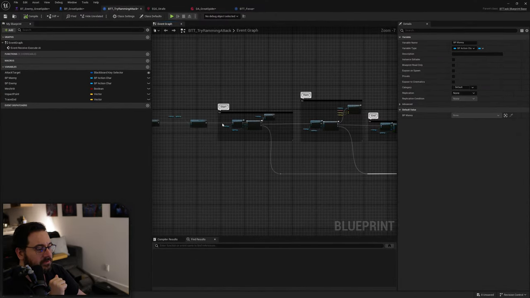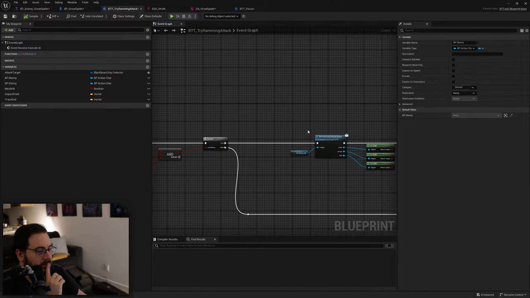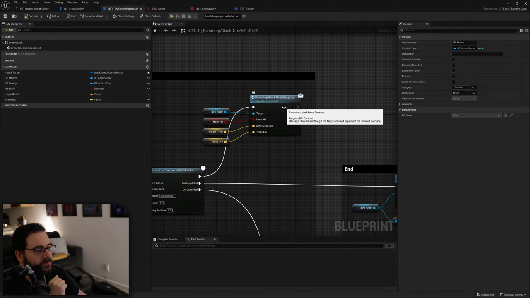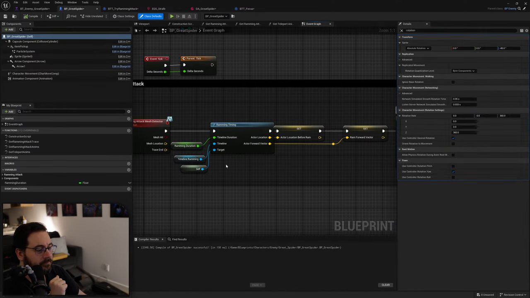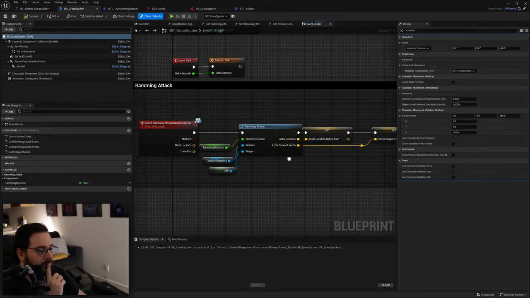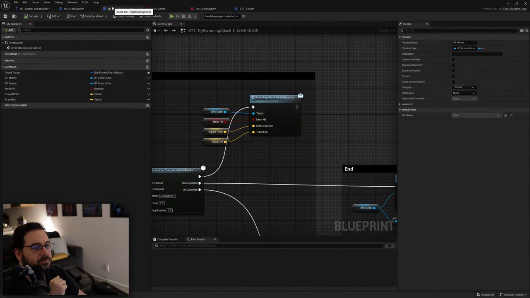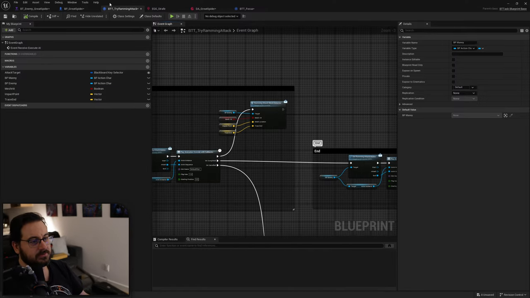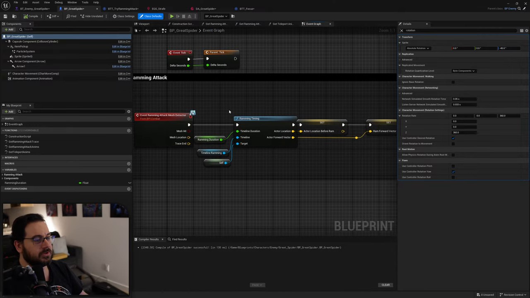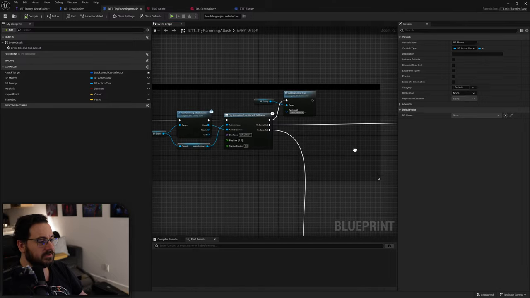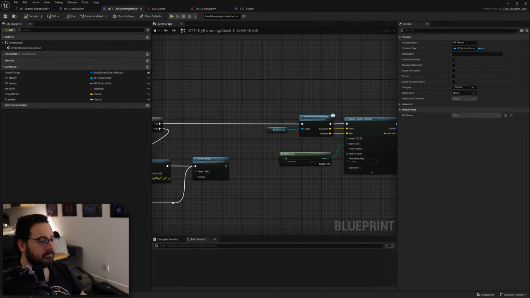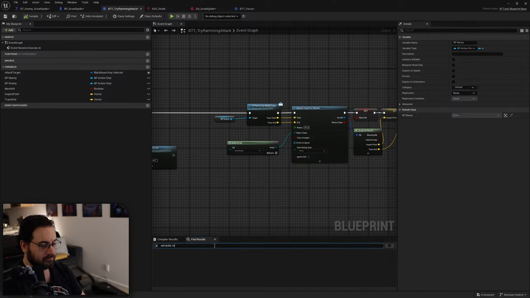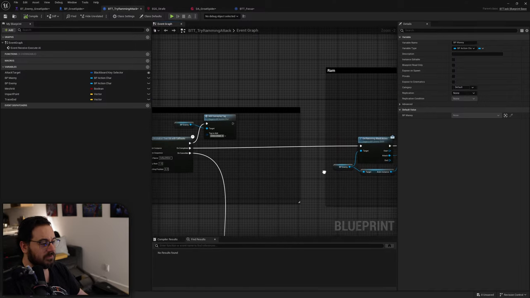So this ramming attack. When I do the ramming attack on the spider, what am I sending through? Hold on, wait a second. I'm sending in who it is. What I'm not sending through is where it should look. So, do I not set rotation? I don't set rotation. Okay. That's what I need to do right before here.